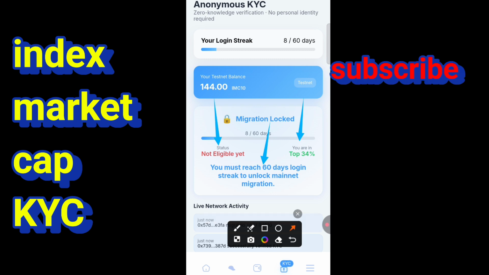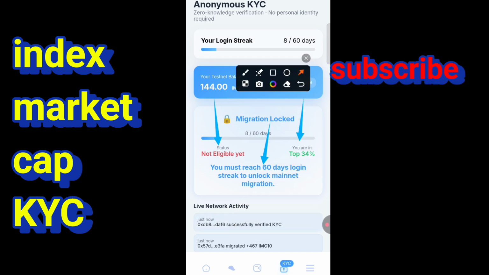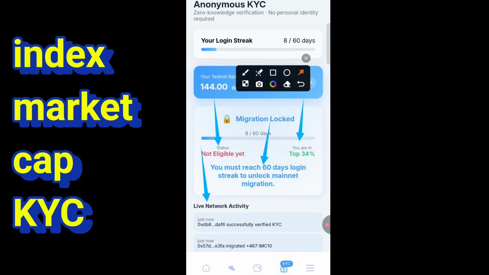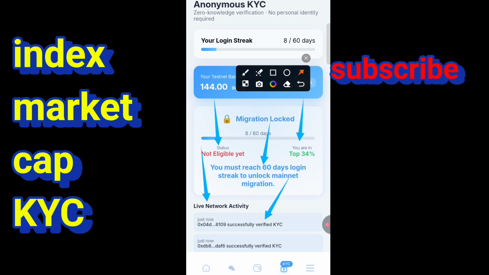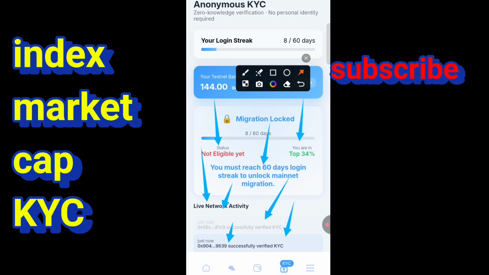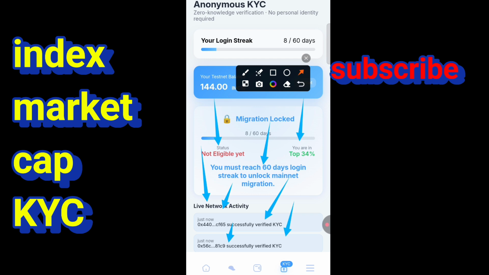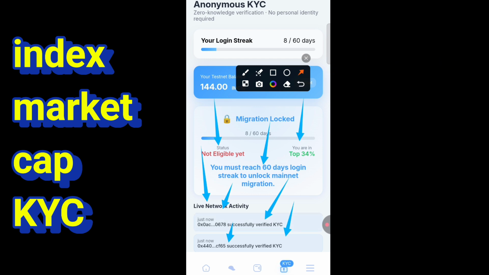For you to unlock your token for migration, you have to be on a daily check-in for 60 days. So this is currently what you need to know. If you look here, you can see live network activity. These are the people that just completed their KYC and they have migrated their token. You can see just now, these are the people that have successfully completed their KYC. They have been on the daily check-in for 60 days. That's 2 months. It is not difficult. If you can be on a daily check-in for 2 months, you will unlock your migration.